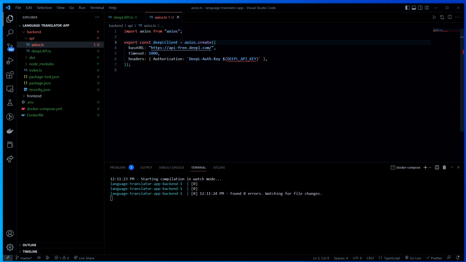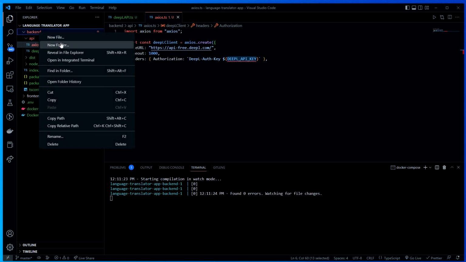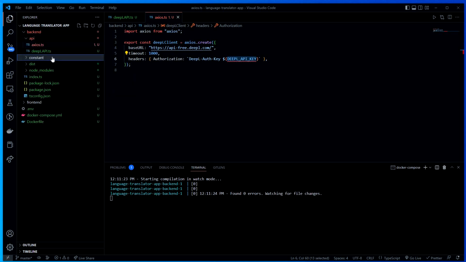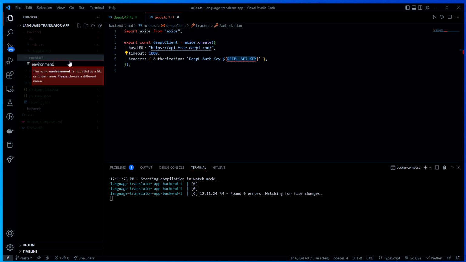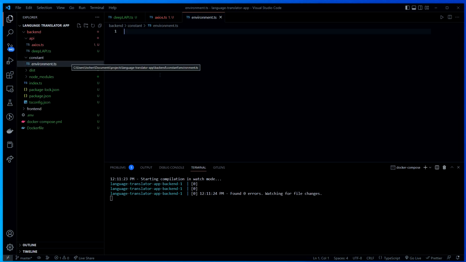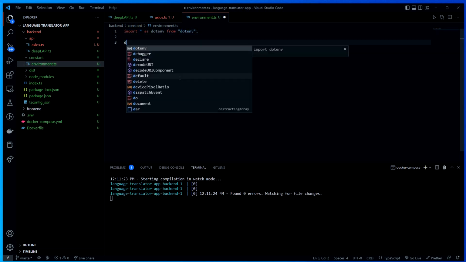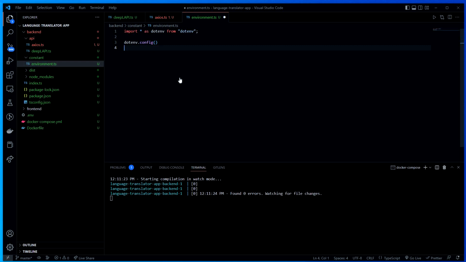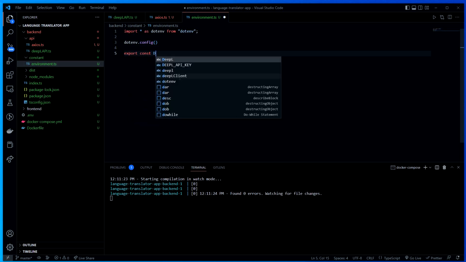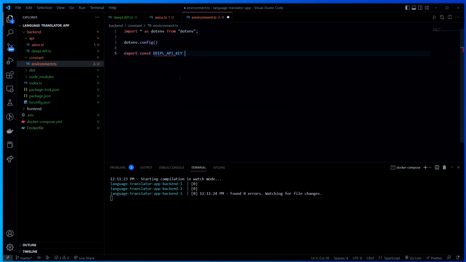Okay. So now the DeepL API key is missing. For that, I would create another directory. I will create a file called environment in there, and in here I will import dotenv that we have also installed in the setup, configured. Now we can return the DeepL API key.